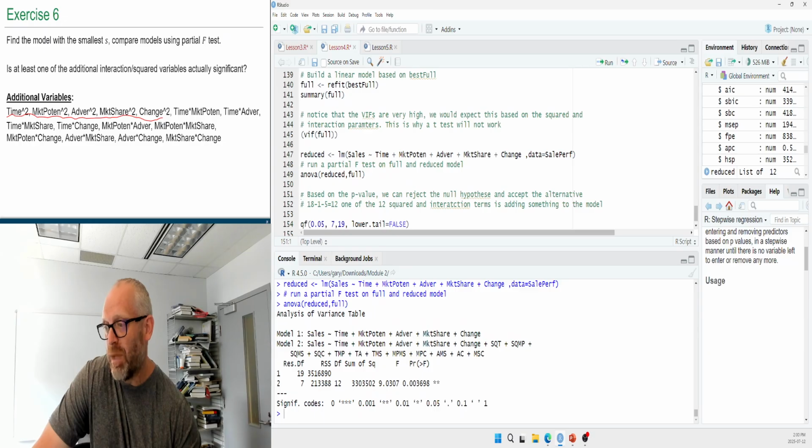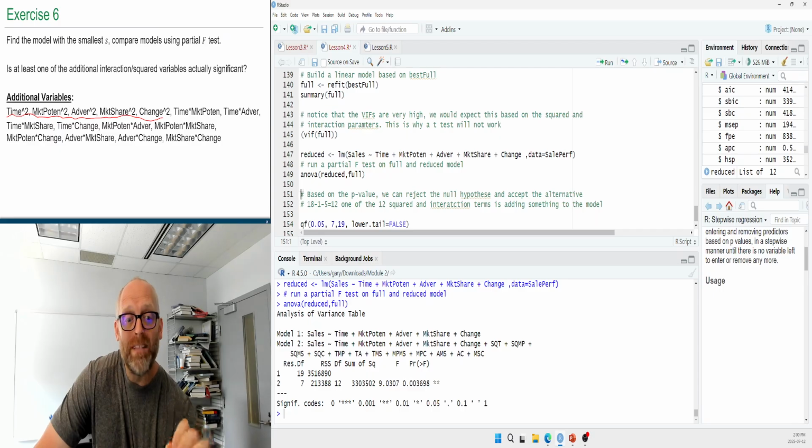P-value. Okay, so our p-value for this F statistic is 0.003698. Okay, so if our hypothesis test here, and I would write it, but I can't because I don't have my pen working, but here it is. Our null hypothesis is the additional variables. So I'm not talking about the time, market potential, advertising, market share, change. I'm talking about the other smattering. So all the squared, all the interactions that we've kept, the 3 that we've removed, so be it.